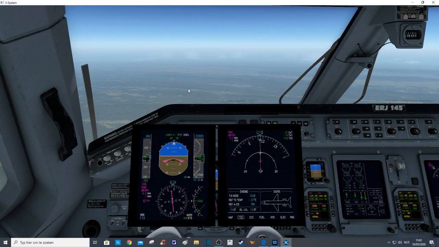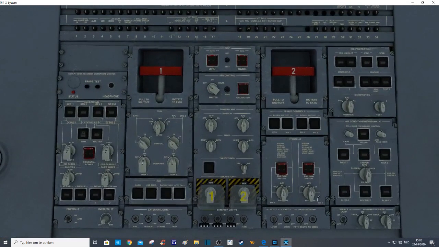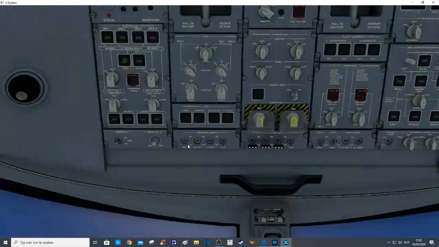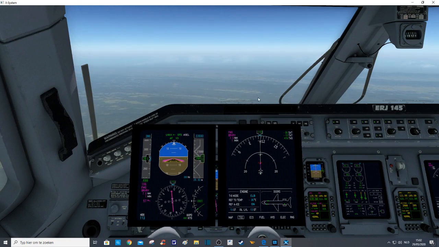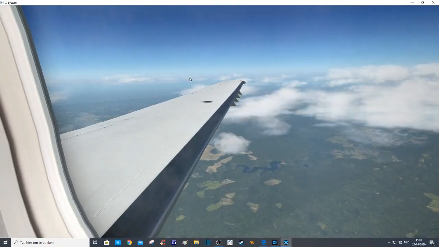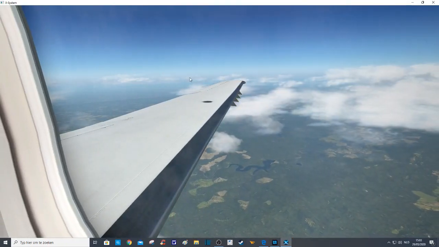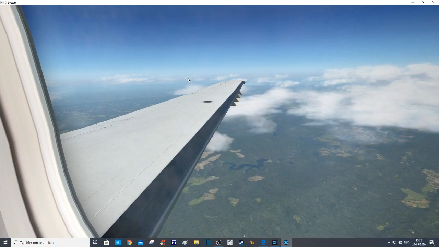So I've started a gradual descent using speed mode. The passenger signs can come on again. And I've also popped up the 2D displays to make it a little bit easier for me. Unlike the Boeing 737 or Airbus A320, this aircraft doesn't actually have VNAV, so we have to descend manually using speed mode or vertical speed. So it makes this aircraft a little bit more difficult, but also more rewarding to fly, in my opinion.